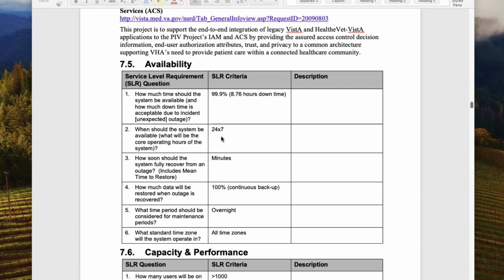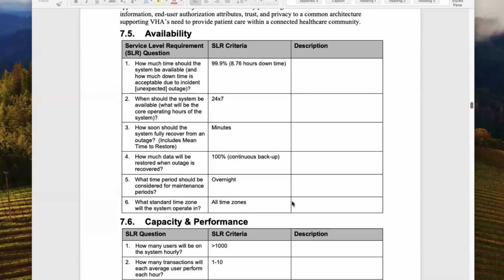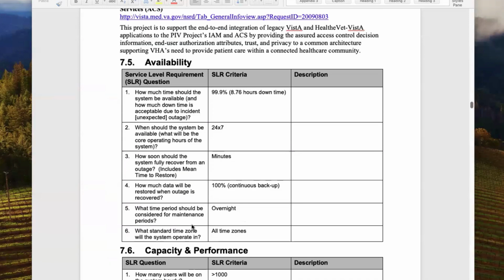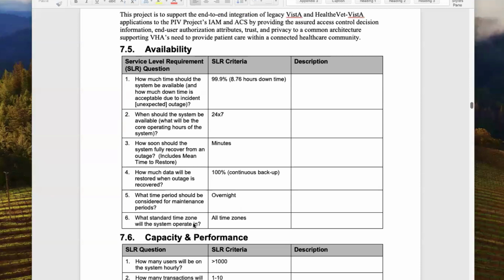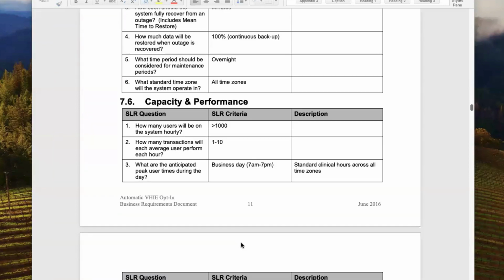Whether the system will be available on the weekends, and whether the system will be able to back up 100%. If something crashes on the web portal once we go live, can we back up all the data, for example if someone is sending data, will it be in the back end? And when will the maintenance happen, and what are the time zones that we are operating in? We are operating on all time zones. These are some of the post go-live aspects, what will happen to these systems, what is our capacity and performance, and how are we going to handle that.